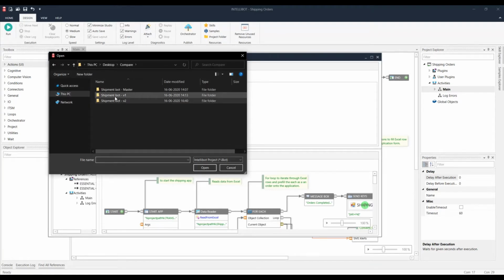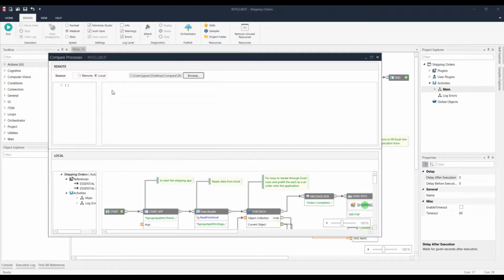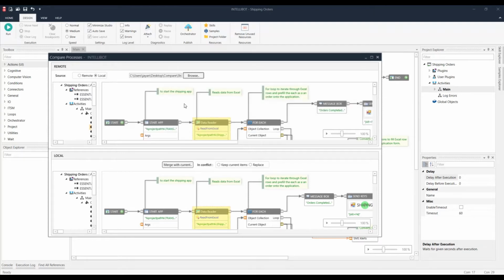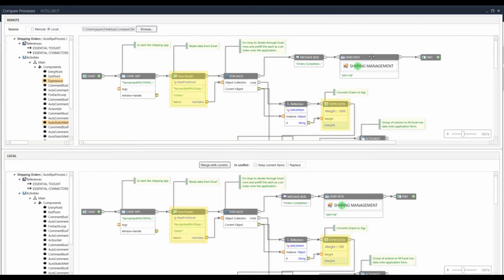So let's go ahead and compare with the V1 of the automation. Select the automation file. It will automatically open the same activity from that process. Let's make this full screen. Here we can see that a couple of components are coming in yellow color, which means there is a conflict in these components, meaning something has been updated in these components.